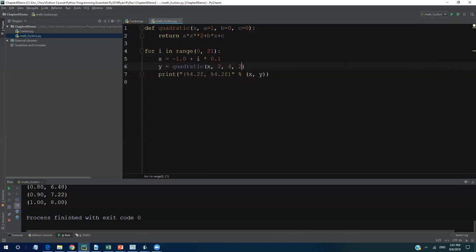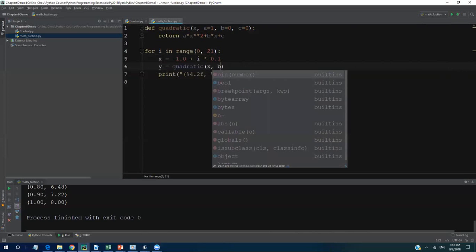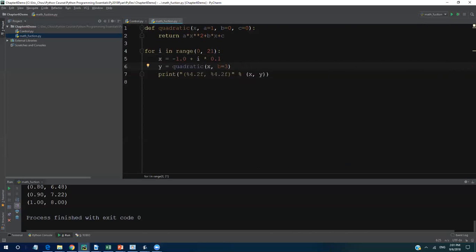Is that okay? Yeah. And also, if you have this default value and you don't know the order, which one is A, which one is B, you can also write B equals 3. You type B equals 3. So A will be 1 because you don't specify, you will get the default value of 1. C will be 0. Okay?